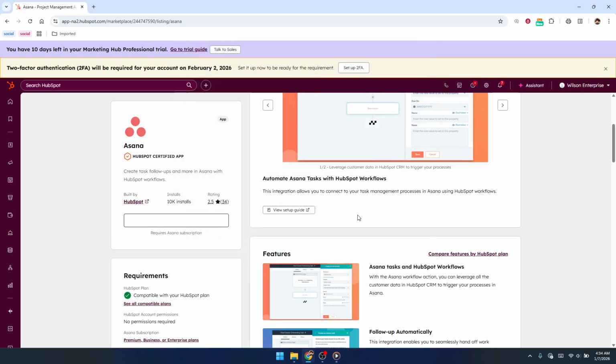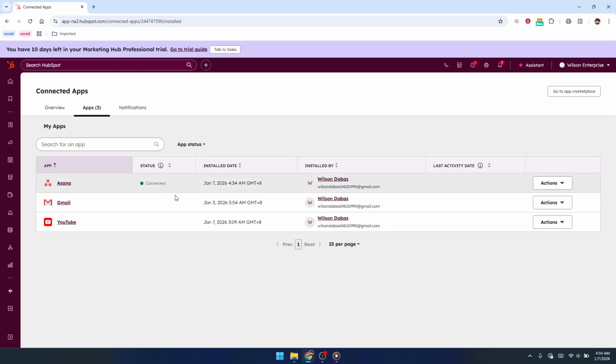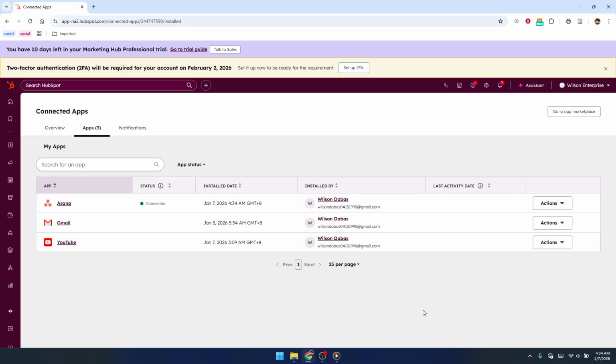Now you'll see configuration options for that action. This is where you map your HubSpot data into Asana fields. Choose the Asana project, assign the task owner if needed, and use HubSpot properties to fill in details like the task name or description. Take a moment to review your mappings, then click Save. Your integration is now set up, and HubSpot will create Asana tasks automatically based on your workflow.